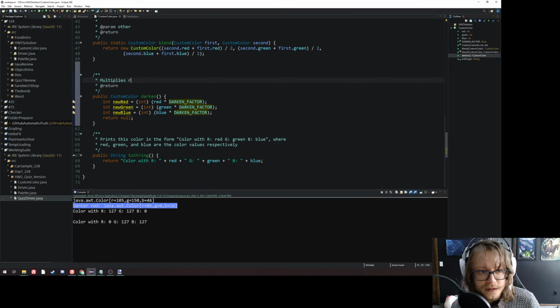So this multiplies R, G, and B by, oh, I should say, multiplies this color's R, G, and B by 0.8 and returns the resulting color, R, G, and B values. This might be a little bit ambiguous because I said that it multiplies the values, and that might imply that it actually changes them. So think about rephrasing that kind of wording to make it clear that the original R, G, and B values don't change.